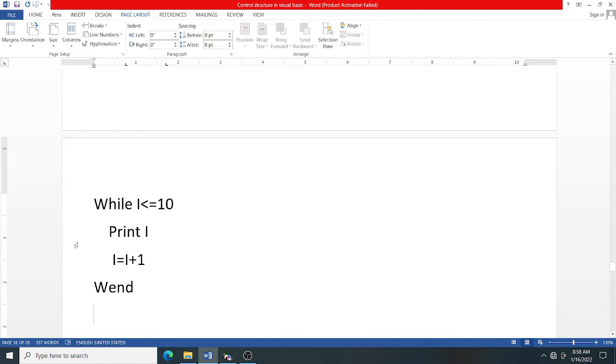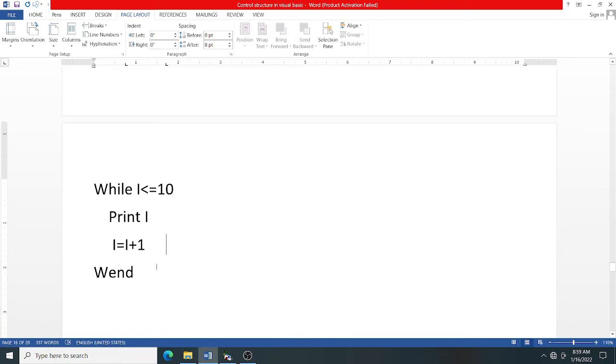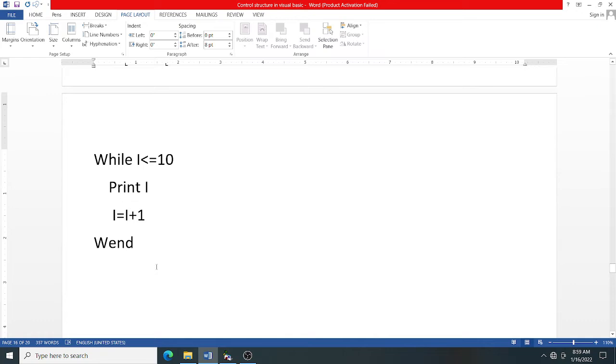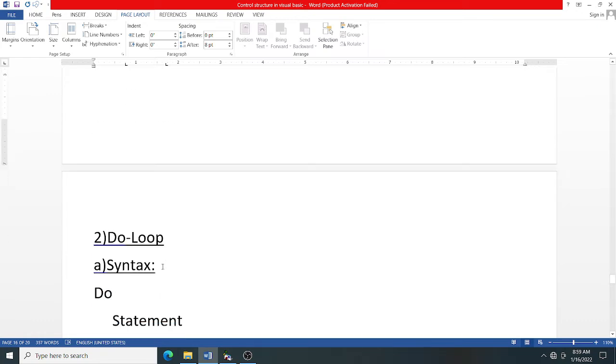So this is the code for printing 1 to 10. If you change this range to 100, you can print from 1 to 100 also. Okay, this is the syntax of your While loop. Let's go for the next loop.